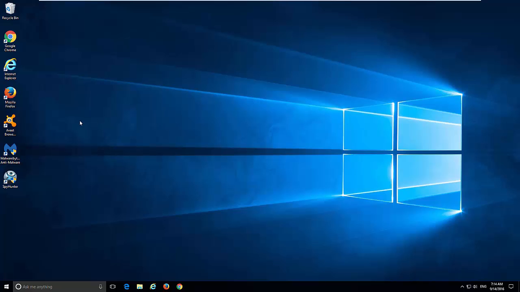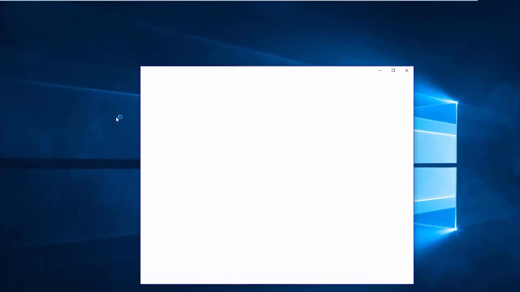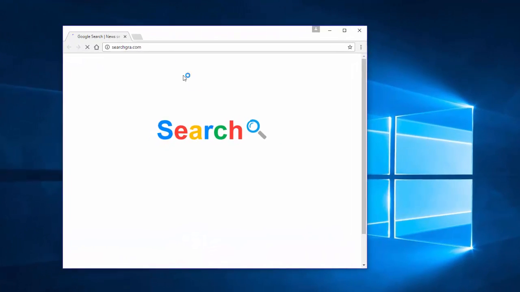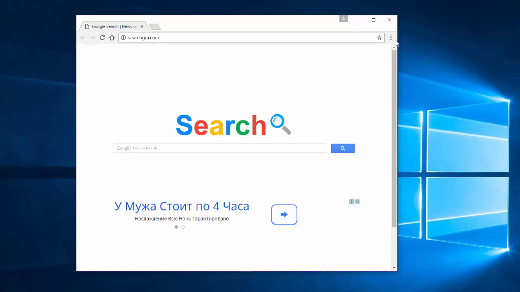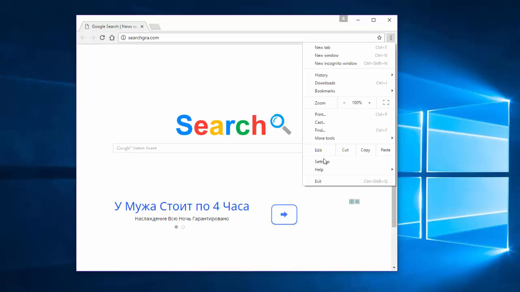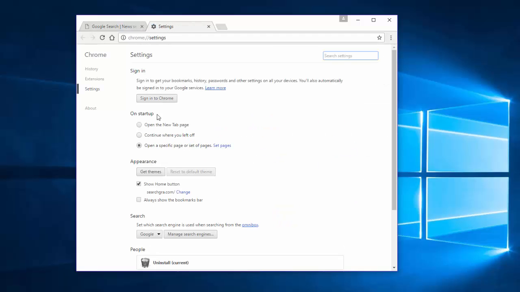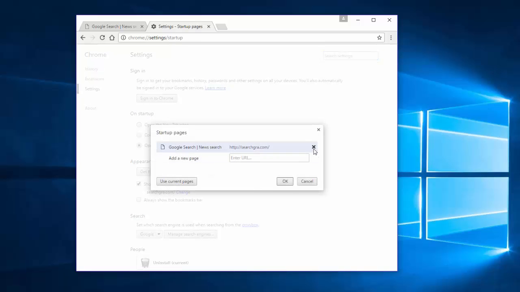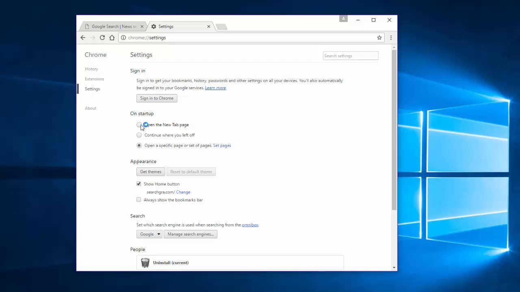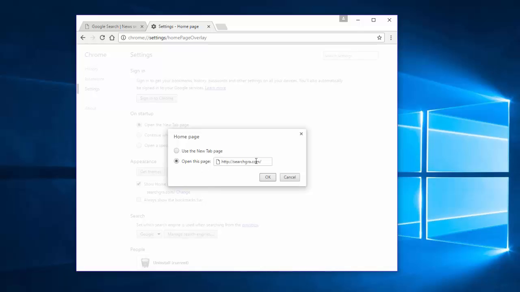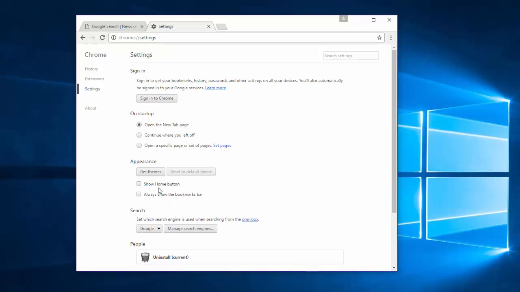So, after fixing browser shortcuts, you can manually fix browser settings if you don't want to use any programs. Open the browser, go to Menu, Settings, and under Startup, click the Set Pages link and remove SearchGuard, click OK and choose Open the new tab page. Under Appearance, click Change, remove this URL, click Use the new tab page, click OK and uncheck Show Home button because you actually don't need it.